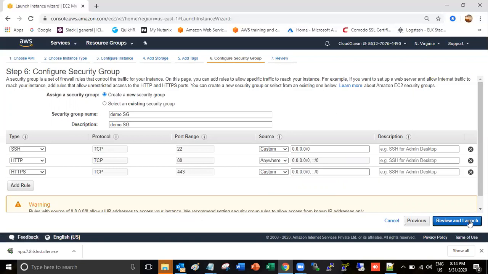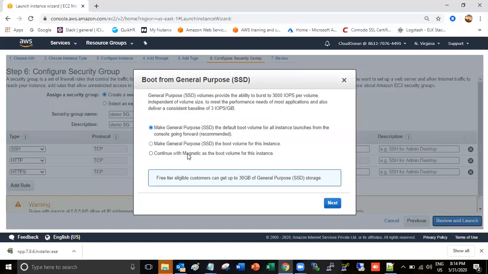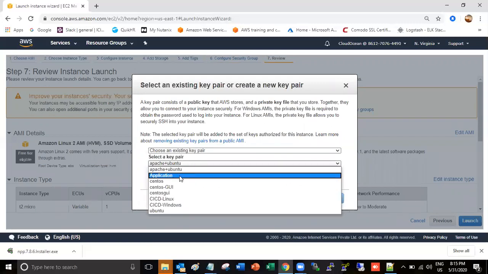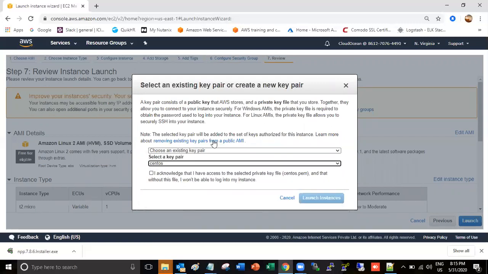Then review, and here it will ask whether you want to continue with general purpose storage or magnetic. I'm continuing with magnetic. Select next, then launch, and this is the page where you will get the key pair. I'm going to create a new key pair. If you already have a key pair, you can select existing key pair, select the key pair and click I acknowledge. But as of now, I'm going to create a new key pair.